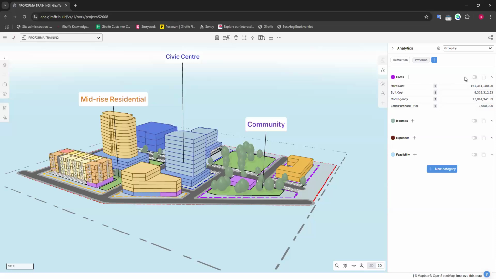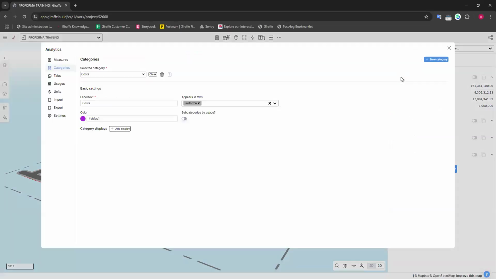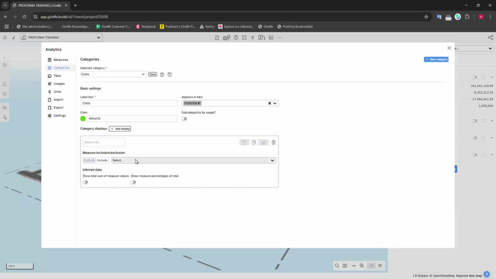Now, inside of each of these categories, I can also adjust things like how it displays and whether the elements subtotal. So if I want to make changes to the category itself, I can click on the category name and I can change things like the color. I like to make my costs a money color, so I just change that to green. And then I can add a display as well. And personally, I like my costs to display as a pie chart.